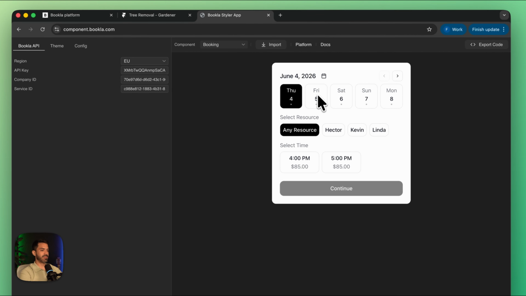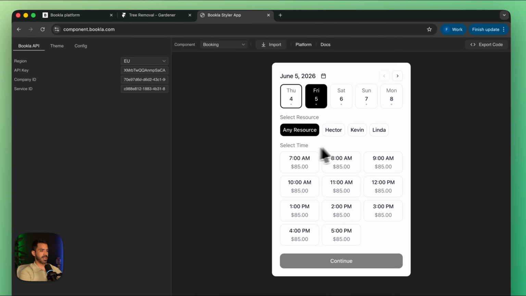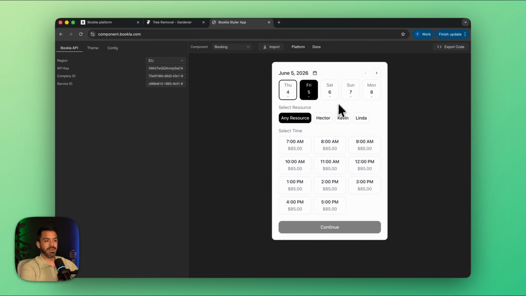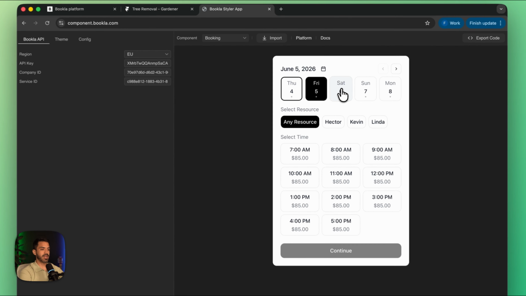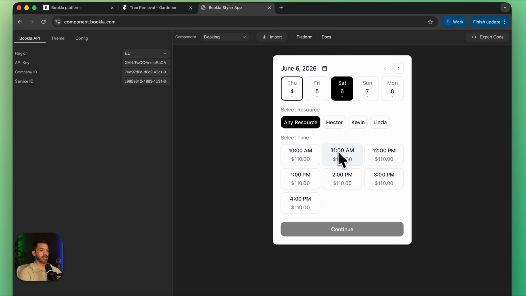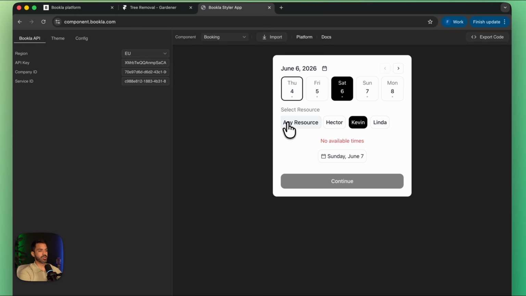Here we can check the functionality. For example, the pricing that we set, let's see if it works. So on the Friday is 85, and on the Saturday is 110. We also can choose any resource, and it says choose a resource.